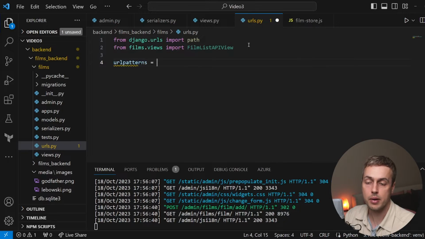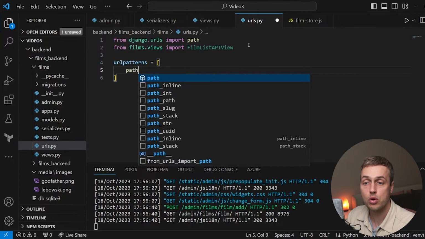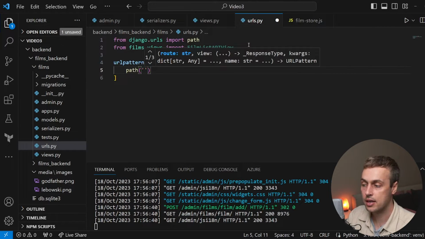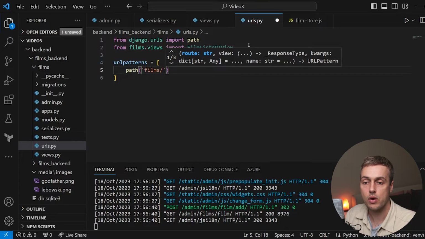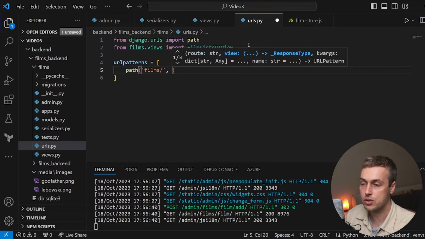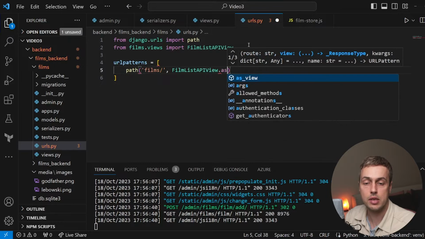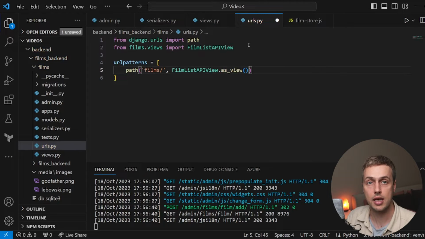We can then define the URL patterns for this application. So we'll do that now by setting that equal to a list, and we'll call the path function and define a path for our films on the back end. This is what's going to return that JSON data representing all of the films in the database. And that will be the URL films, and we're going to map that to the film list API view, and we need to call as_view because that's a class-based view.